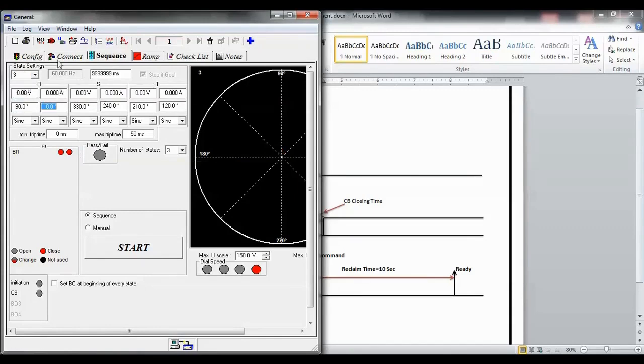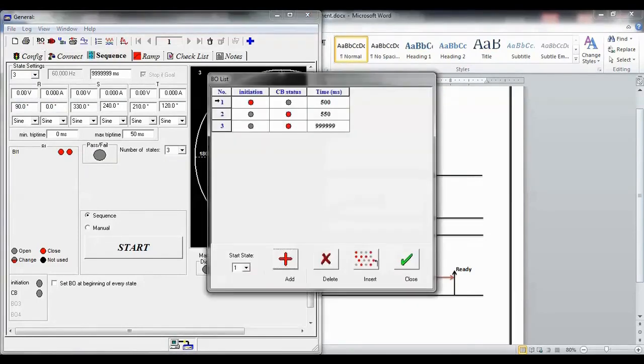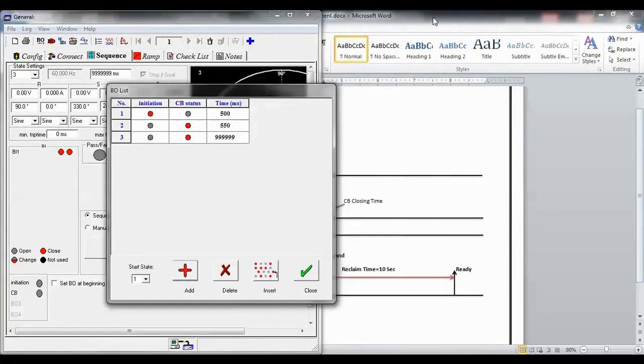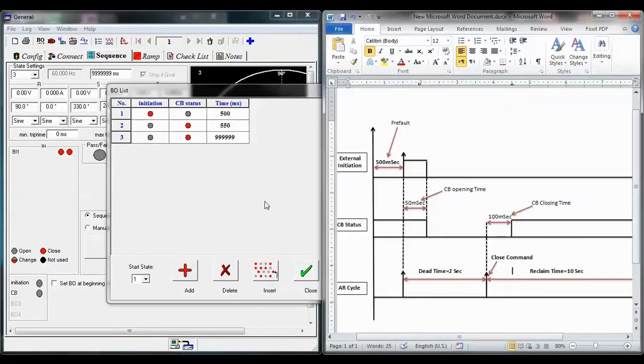Now, I will move on to the binary output. So, how will I handle the binary output? Let's look here. I will come here and tell it. First of all, the binary output should change its state after 500. Okay, reset when? After 550. And the breaker opened, then the breaker closed again. When did it close again?